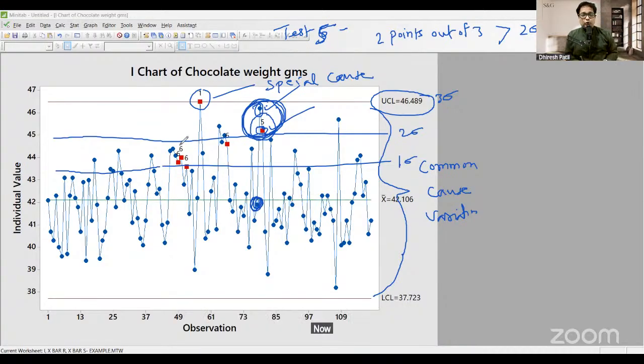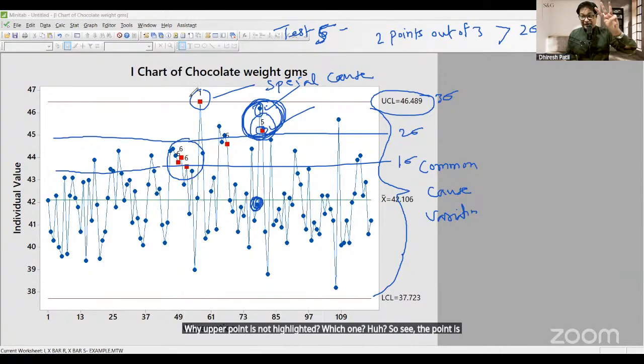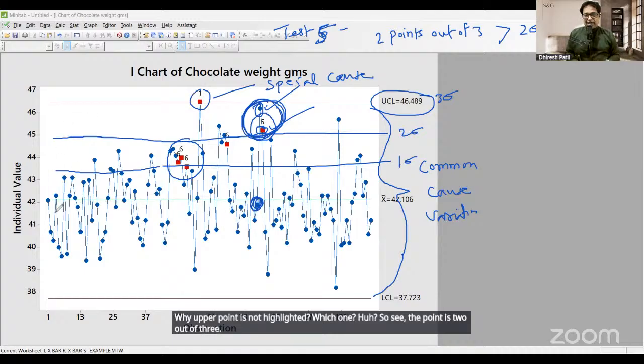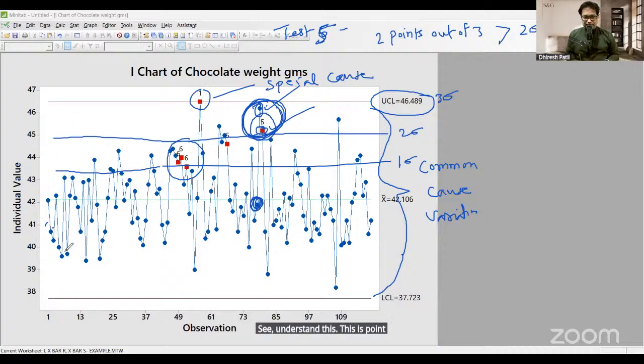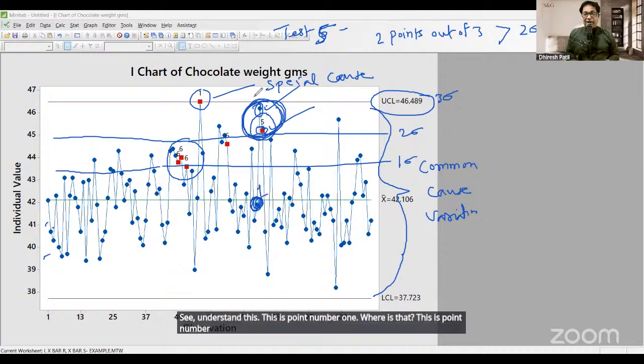Now let's come to test number 6. Now a lot of these points. Okay, why is the upper point not highlighted? Which one? See, the point is 2 out of 3. Understand this. This is point number 1, this is point number 2, and consecutively point number 3.